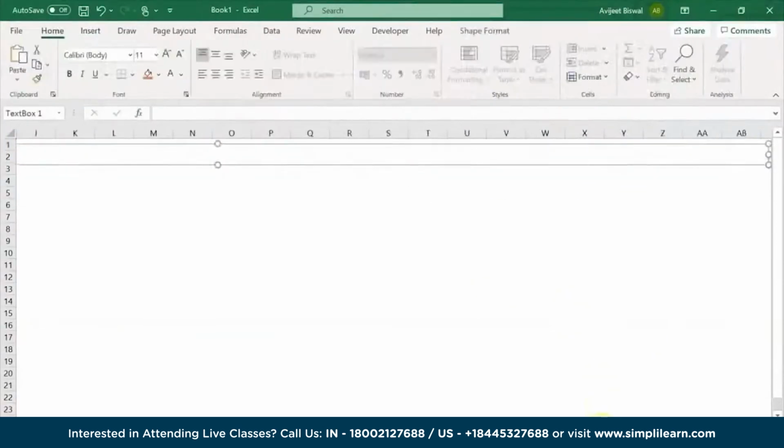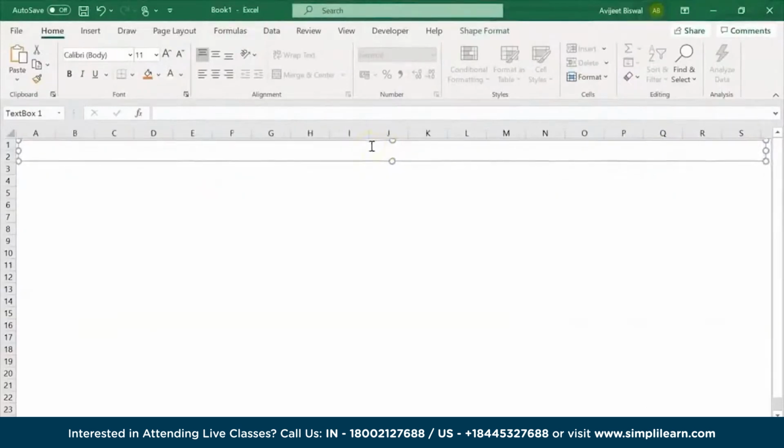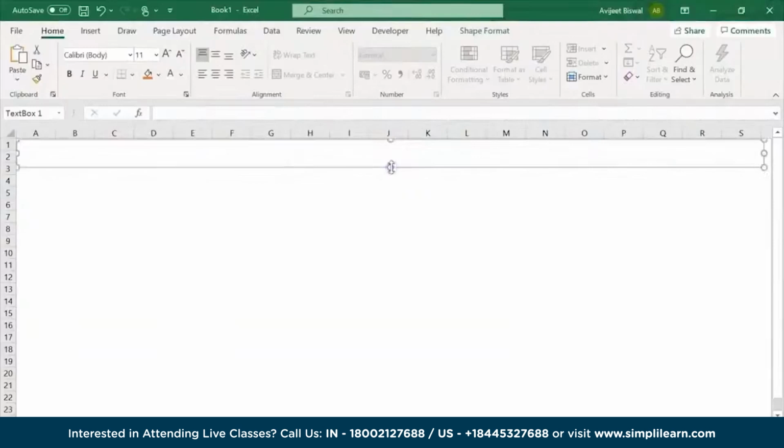Okay, now you can reduce the size actually. Let's reduce it. Okay, and you can move it to the top. Alright, let's pull this a little down and this to a little right.